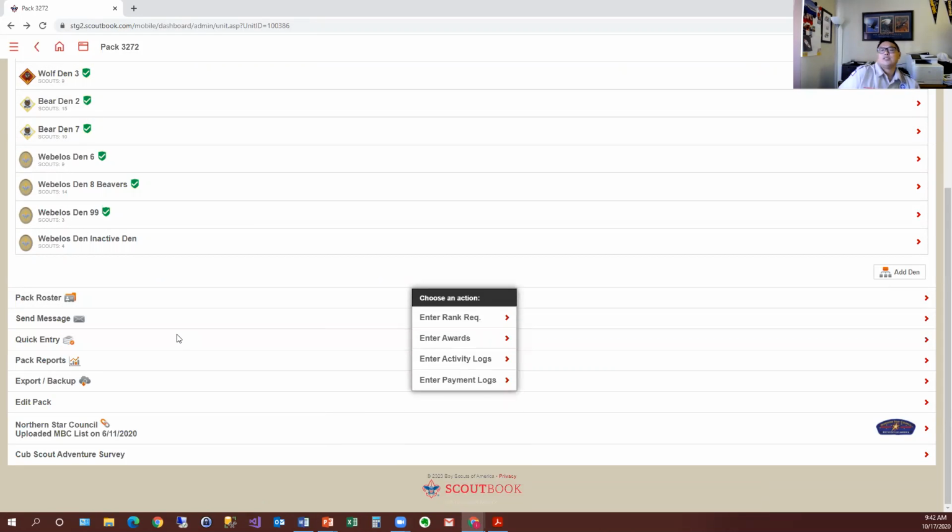Quick entry. So you can click into each specific scout and note all their completions, or you can come into quick entry and select multiple scouts all at once. It's very helpful if the whole den is doing something together, or the whole pack goes on a hike and they're all accomplishing something together. Then you don't have to go one by one into each den, each scout, to record the advancements.